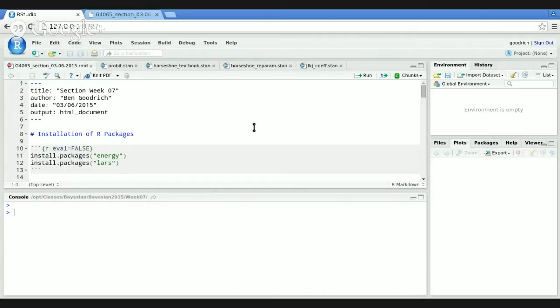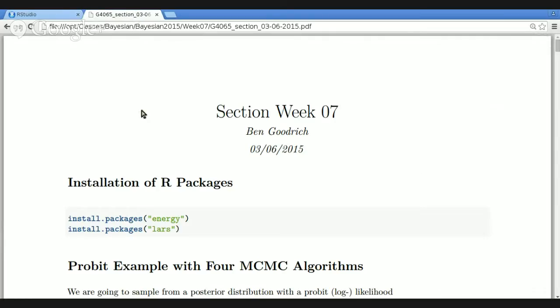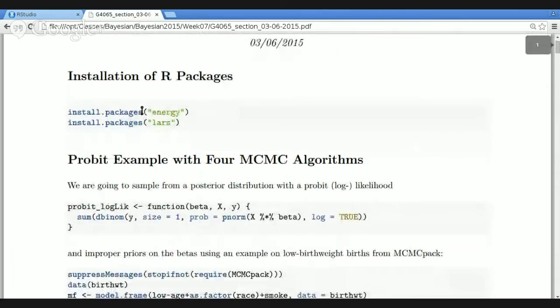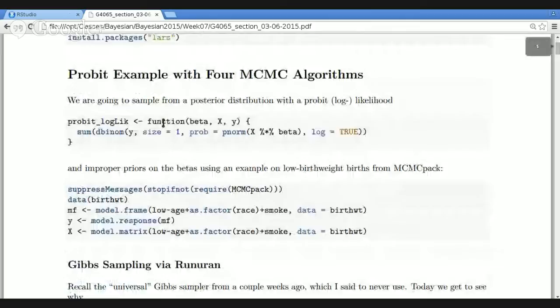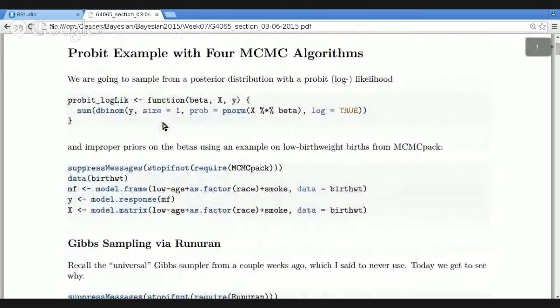So two packages that we're going to need today are the energy package and the lars package. And we're going to start off with an example of comparing a probit model, the same probit model, across four Markov chain Monte Carlo algorithms. So we're going to sample from a posterior distribution that is based on a probit log likelihood, which we can write as an R function as follows.